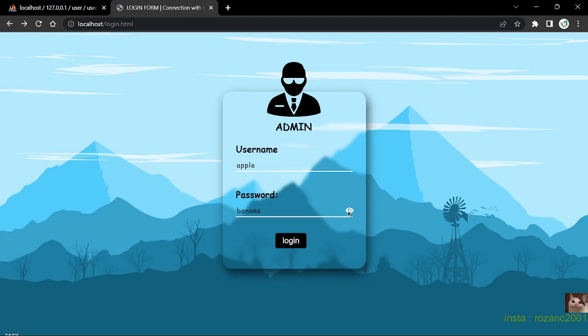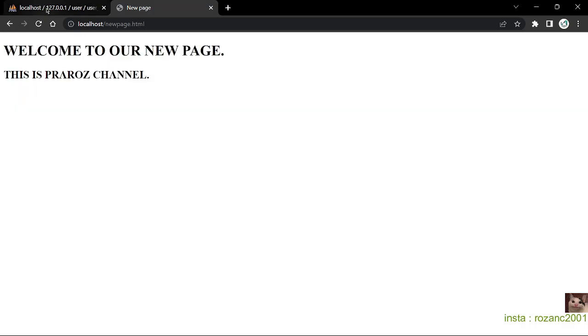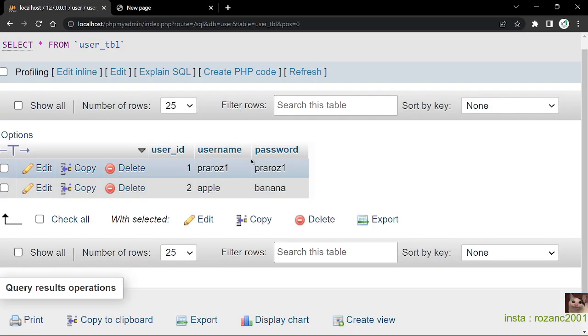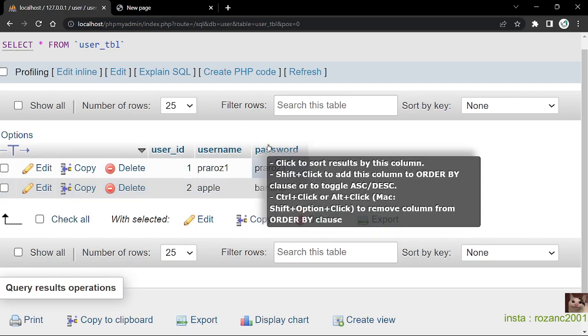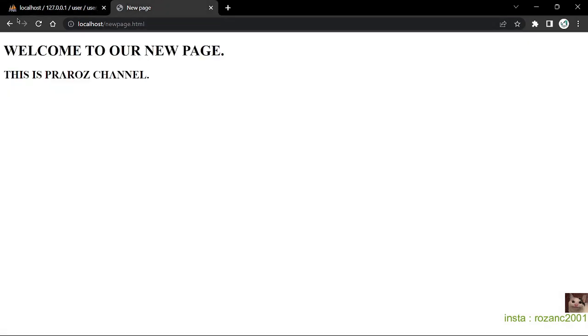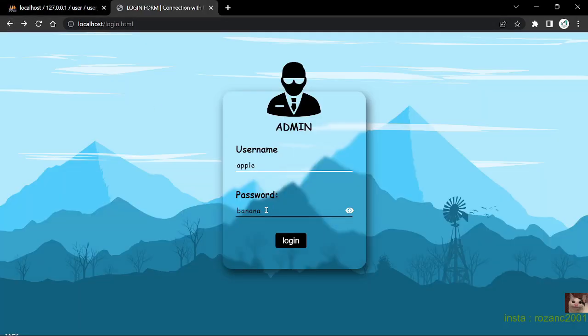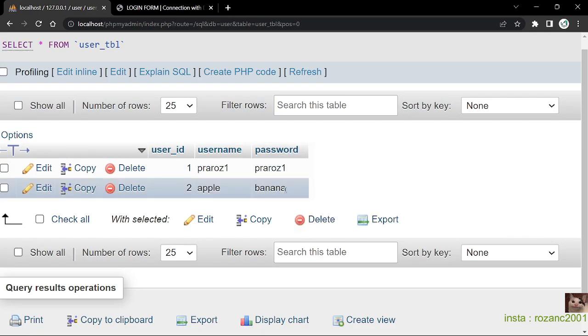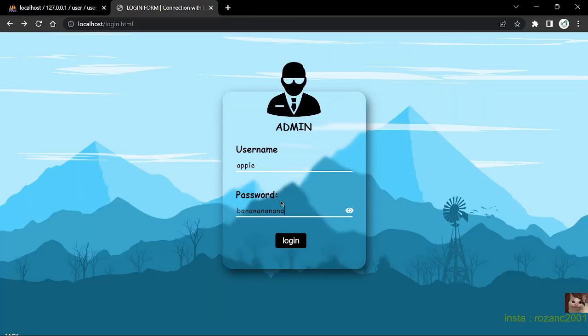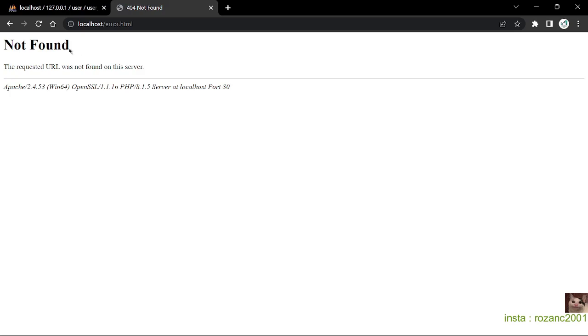Let me show you if it goes to the new page or not. Yes, it is going to the new page because we have just added a new user that has the username of apple and the password of banana. What if I write a wrong password? My password is wrong, you know that we haven't added any password that says banana here. If I try to log in on this page, it will show us the error page. As you can see, it is not found.